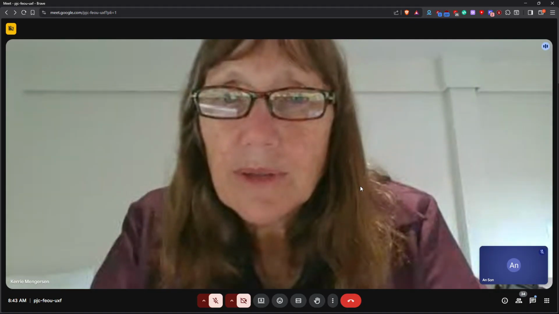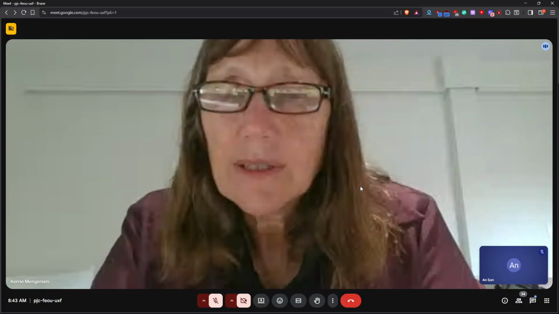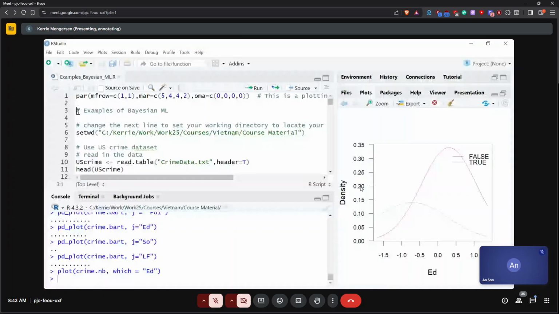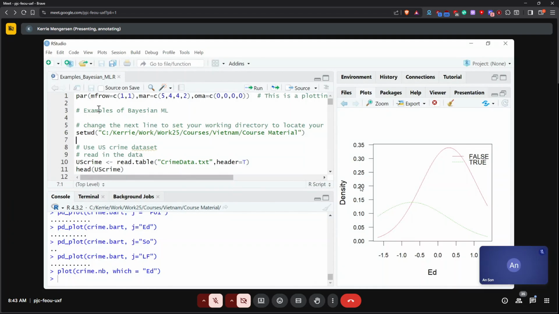And I want to run through just an example of regression. So this is an example of Bayesian machine learning. So can you see my screen? Yes, we can see it. Good. So this is the file examples Bayesian ML, which you have as well. So this is an example of Bayesian machine learning.